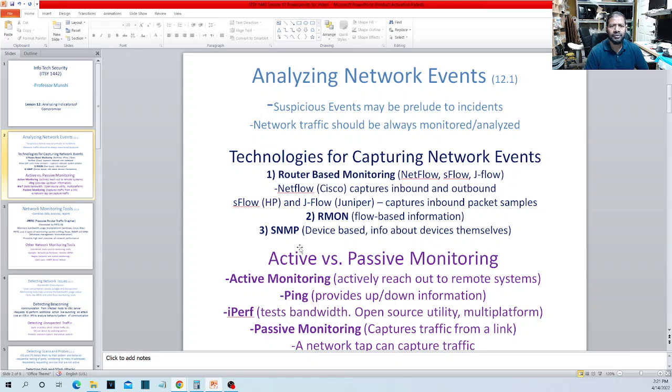Okay, so what are some technologies for capturing network events? Anything that is happening in the network can be captured and analyzed. There are three technologies, three kinds of systems that we can implement and use. One is router-based monitoring. There is some software such as NetFlow, sFlow, and JFlow. Any one of those can be used to capture our traffic, the sample packets that are traveling through the network, and we can analyze them, and we can know what is taking place in our network.